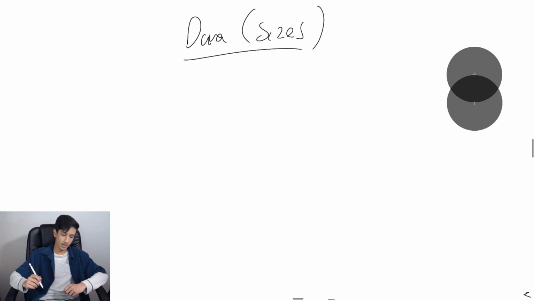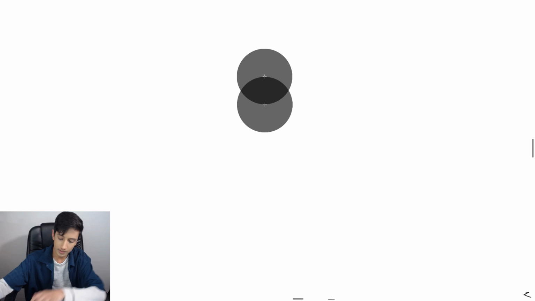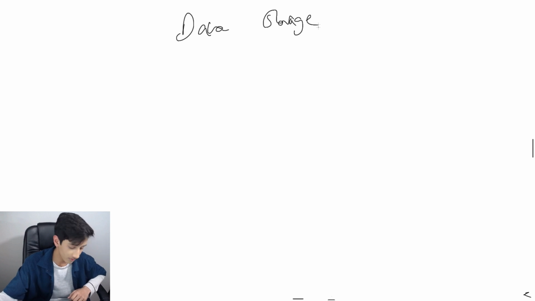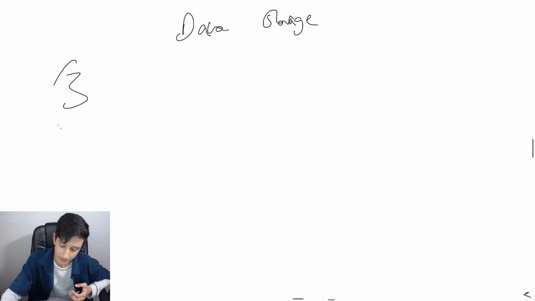I'm going to go over all of the data storage now. As of now, there are 3 main ways to store data.